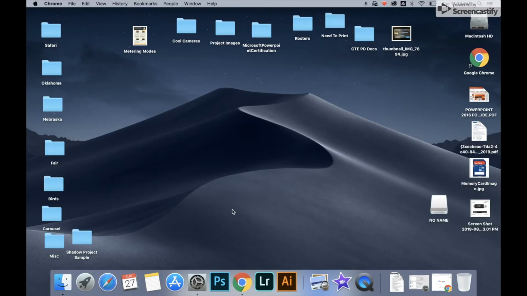My goal is to show you how to transfer photos off your memory card onto your Google Drive. I've already put my memory card into my computer using an adapter, and it shows up right here. It just popped up on my desktop. I do have lots of things on my desktop.